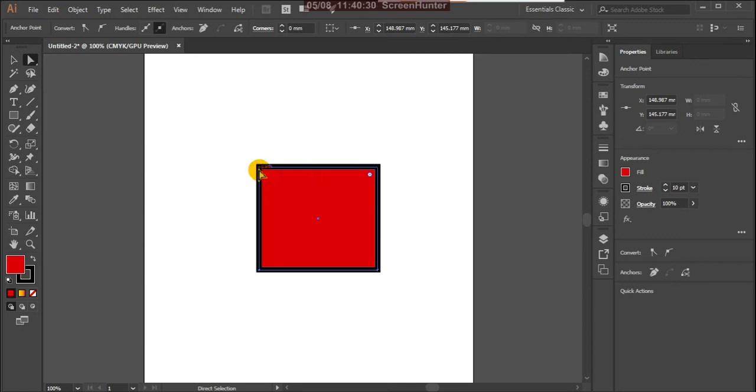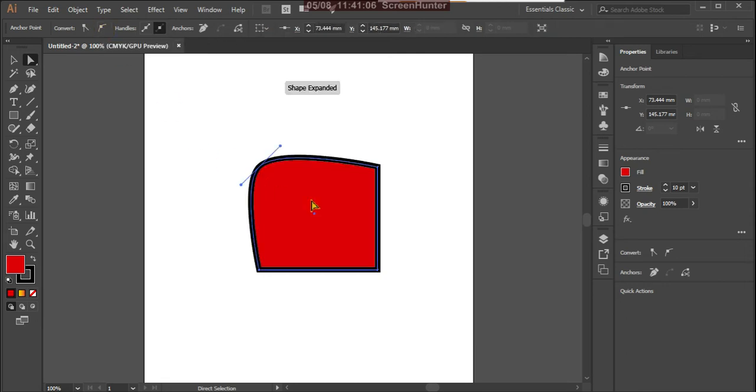Okay, suppose click with this direct selection tool and observe the control panel. There is showing here the converter. It is convert selected anchor point to corner. It is already a corner, and now click on this convert selected anchor point to smooth. Just click on that. See, it is converted into smooth.